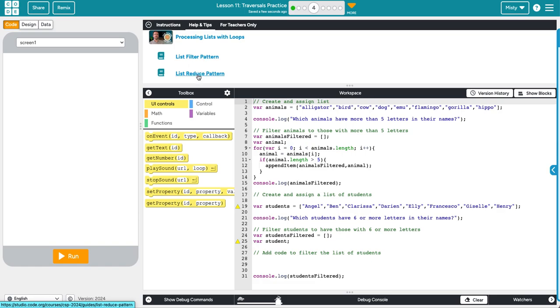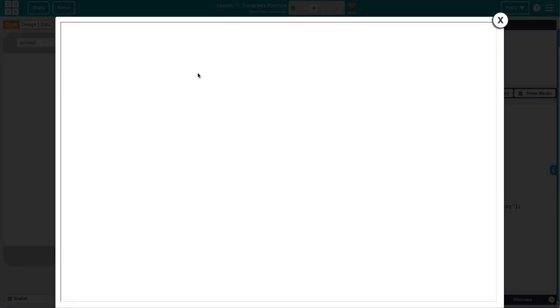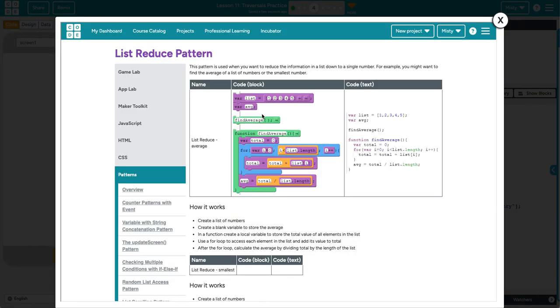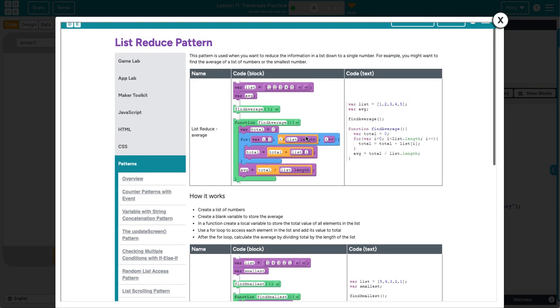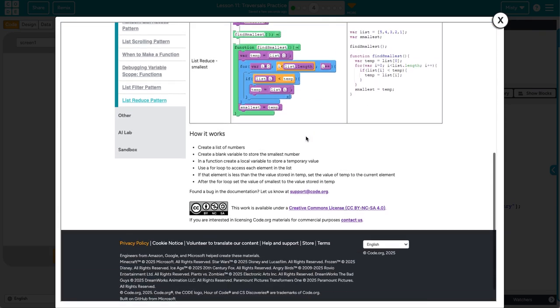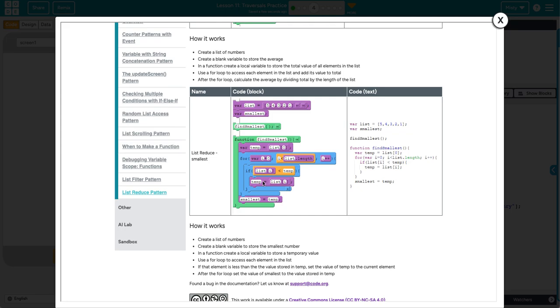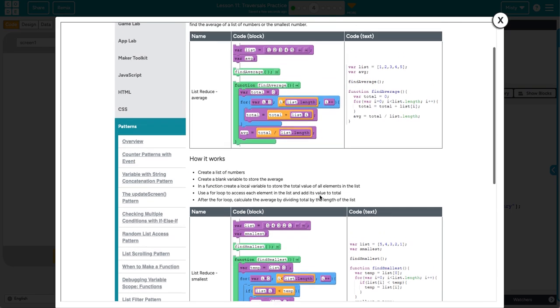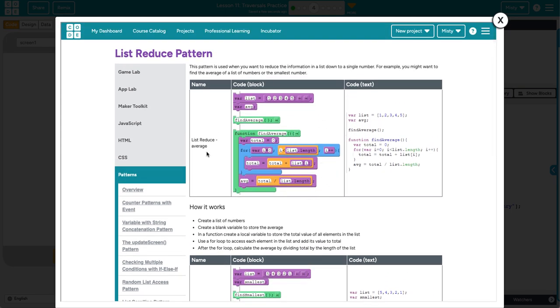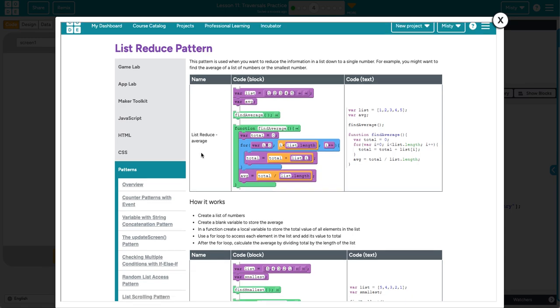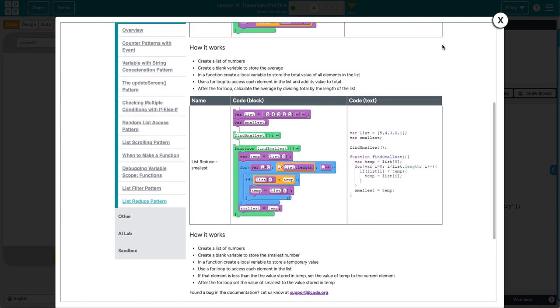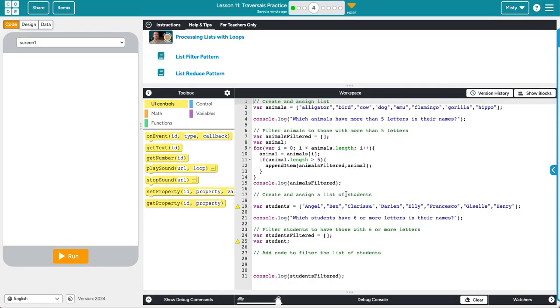But you also have access to these right here, so you don't technically even have to go back to look at those. This is going to help you because it gives you the code for that pattern to get the list reduce average and the list reduce smallest. So please feel free to use those resources. And then you also have this video, processing lists with loops.